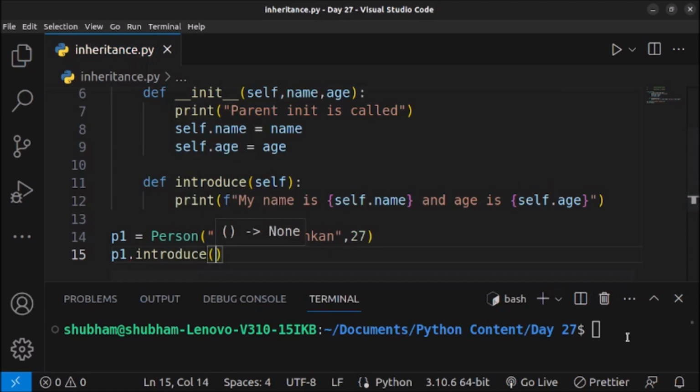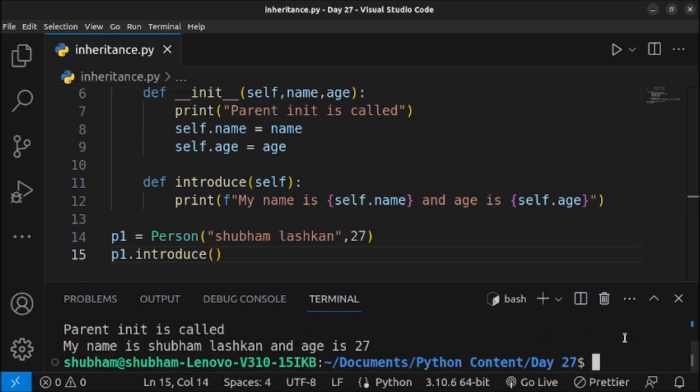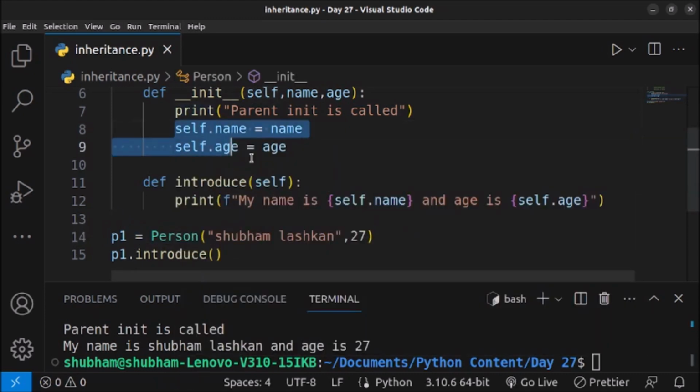And now let's try to execute this code. So python 3 and then the name of the file, which is inheritance.py, and press enter. As you can see, first of all a parent init is called because first of all we are creating the object. That's why when we create the object, the control goes to this init method, and these values are set, and after that we are calling the introduce method of p1 object. So this line is printed on the console.